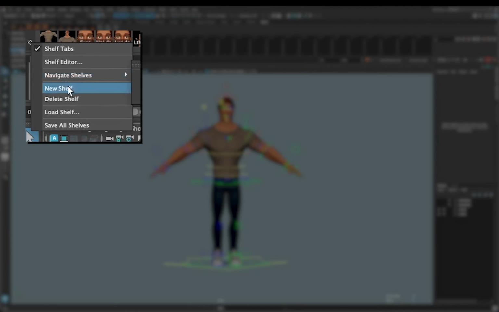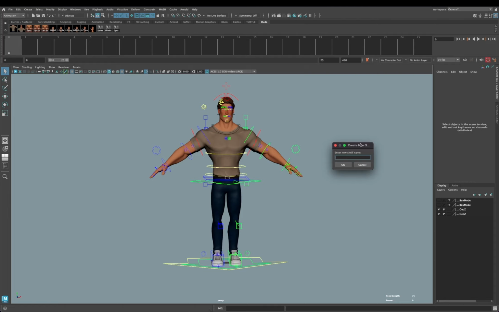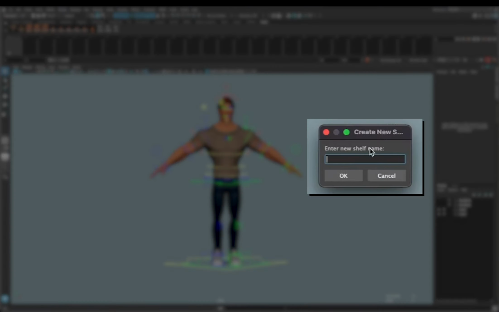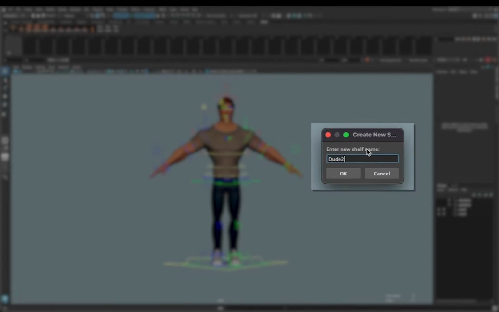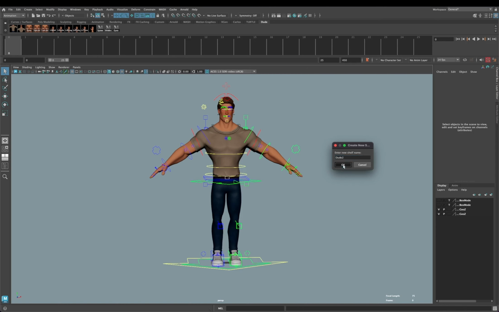Alright, so the first thing we'll do is select the settings wheel on the shelf menu and create a new shelf tab. We can name it whatever you'd like. In my case, I'll call it Dude, since that's the name of the rig. I already have a tab named Dude, so I'll just call this Dude 2.